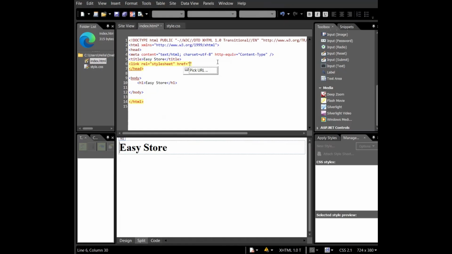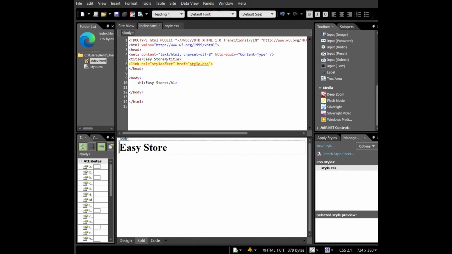So I don't need to send a path. I can just write the name, and that is style.css. And then I can close my link. So now if I save, these two are connected. Let's make sure that it is actually working.